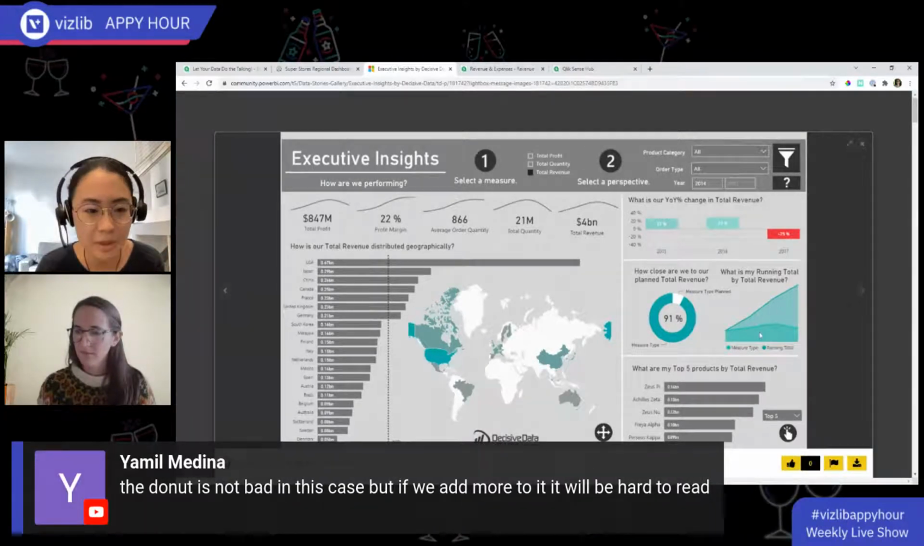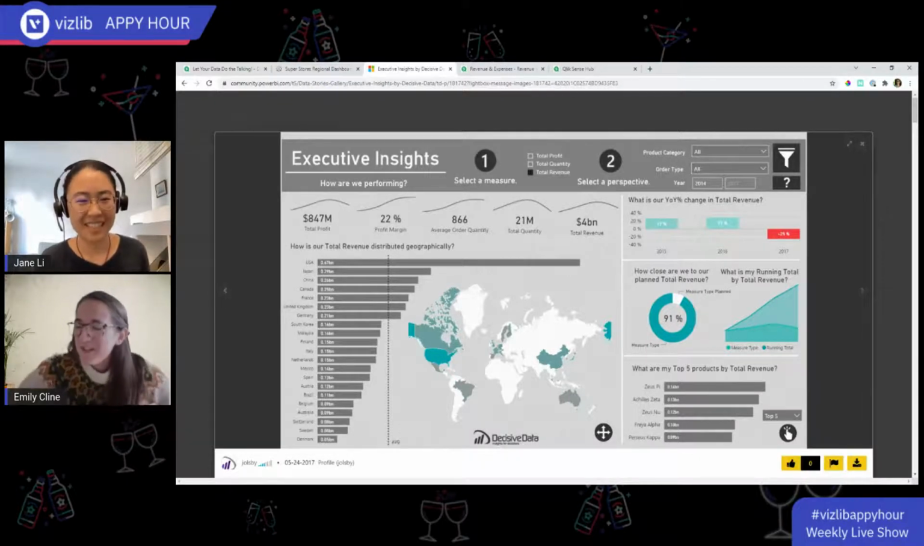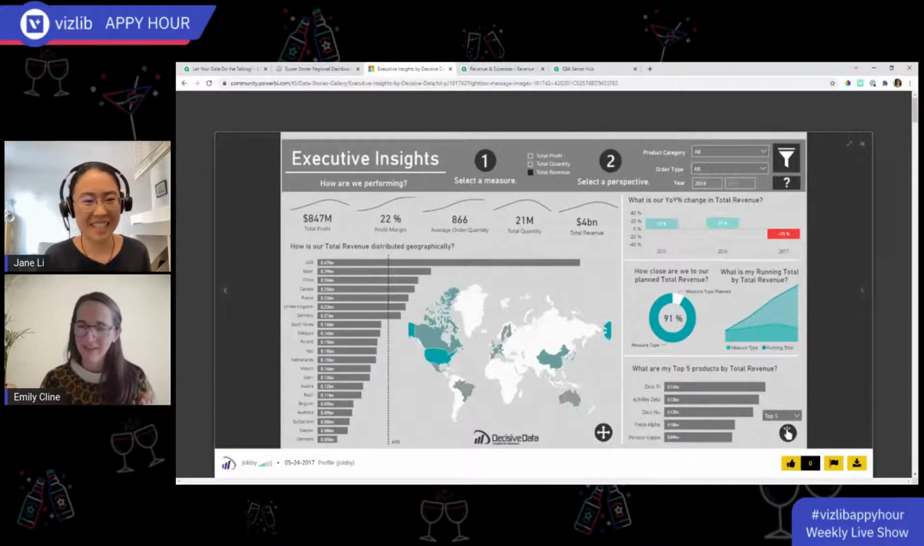We do have a comment about the donut chart. It's not bad in this case, but if you add too much to it, it'll be hard to read. Yes, I think Emily would definitely agree with you. Can you believe that we've talked about this dashboard for so long and I haven't even commented on the donut chart? I agree. I would say that if you're going to put more than two series or parts on your donut chart, don't just get rid of it. Do a different chart type.